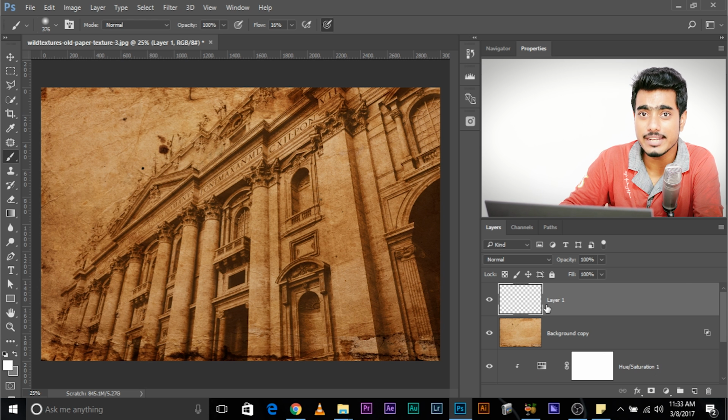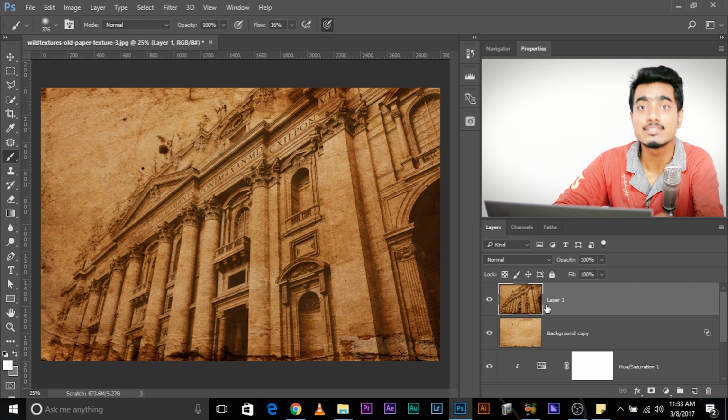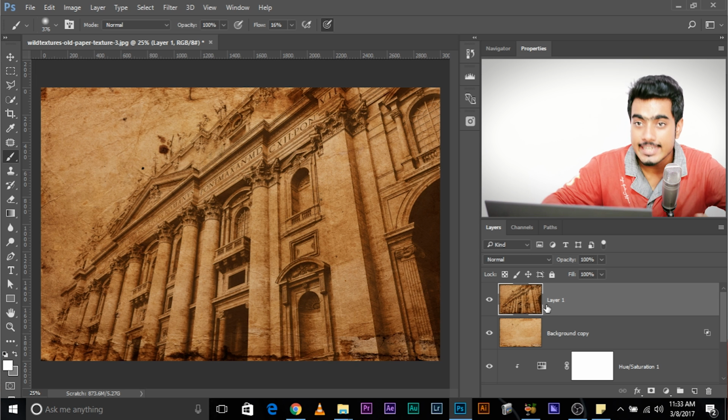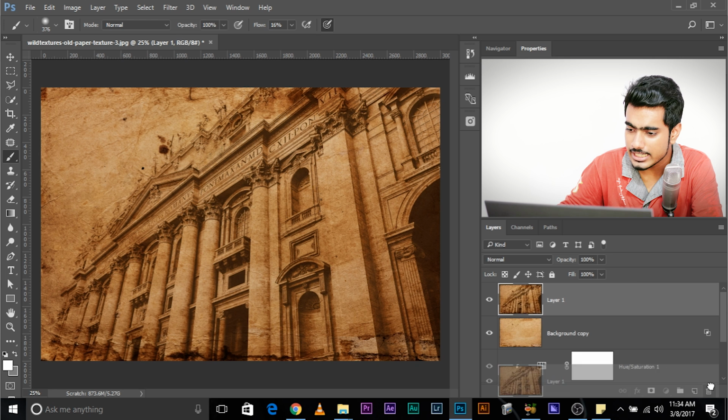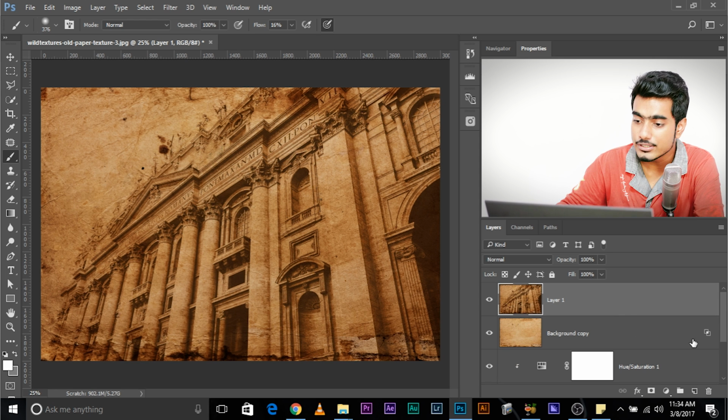And once you create a new layer, press and hold Ctrl-Alt-Shift-E. What this does is that it merges every other layer and brings this to a new layer. Also, one of the other ways of doing this is that you can directly press Ctrl-Alt-Shift-E and this will create a new layer with all the layers merged in.